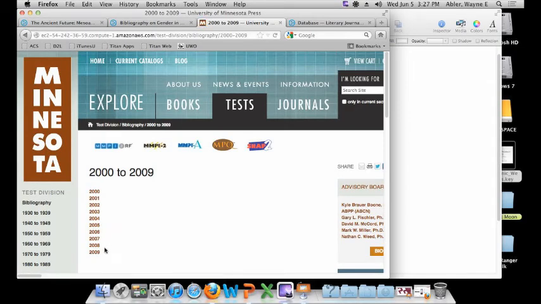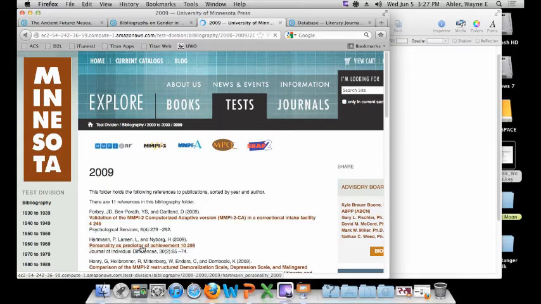So we just developed an automatic import script to take them from RefMan, where they were exported into some XML format, and then we imported that using the existing bibliography tools. We put a little layer on it to bin them by year, because there are just tons of them. This is the University of Minnesota Press, whose test division has the hugely important MMPI psychology test, and they have a bibliography of something like 25,000 things.